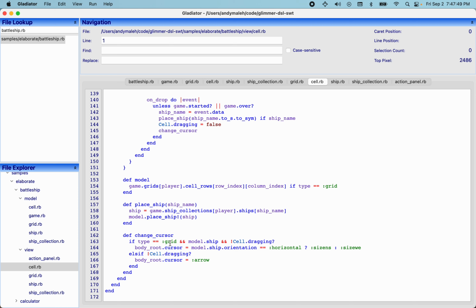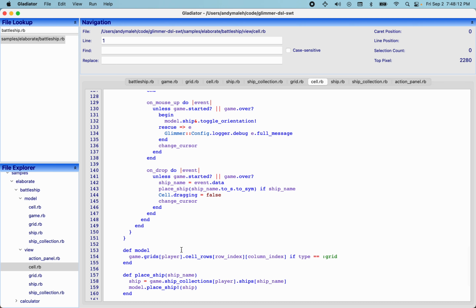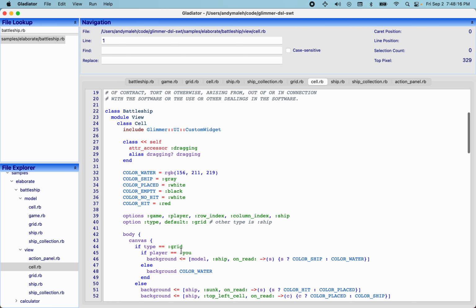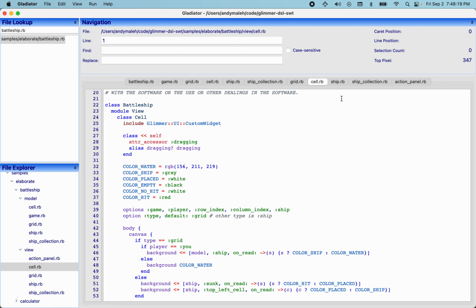And change cursor will just check different things, like if I have a ship, then I'm going to assume that we're switching the cursor to switch the orientation from horizontal to vertical. Otherwise, we're just showing an arrow because we're not dragging. So it's just different changes like that to the cursor. So that's a pretty good overview of what is happening in cells in general.